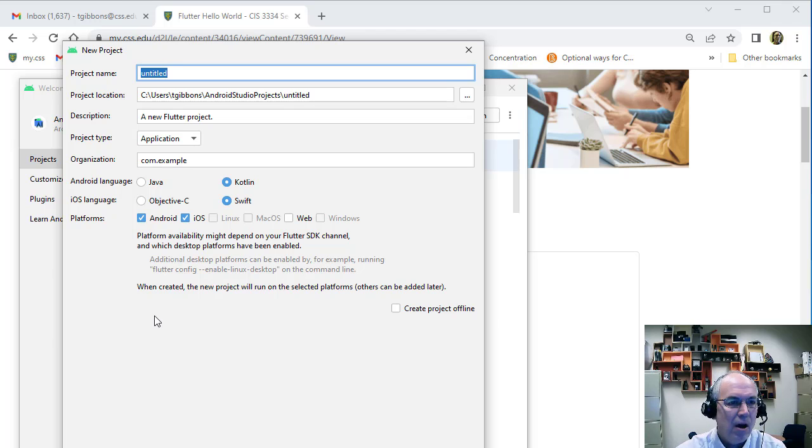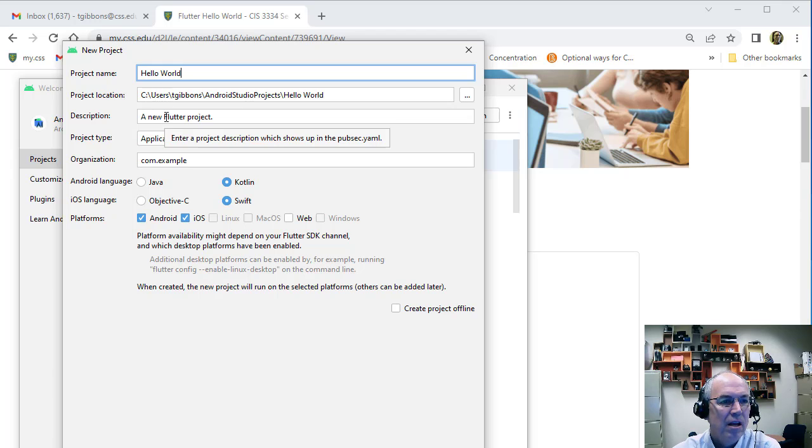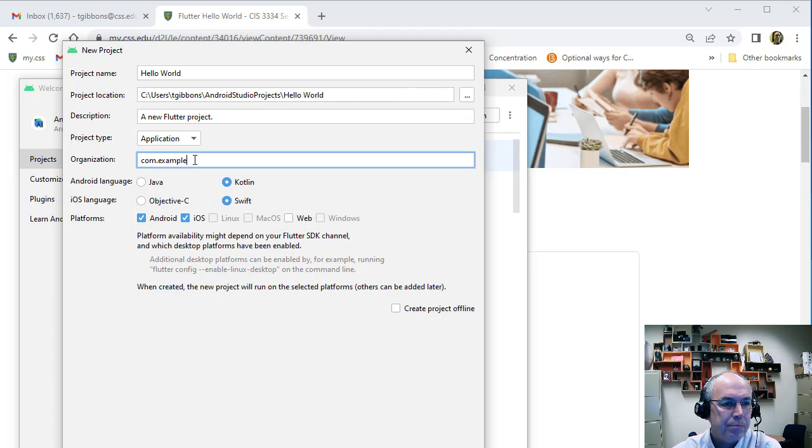We give it some name now. We're going to do a hello world. Now this has to, we'll come back to this, this has to be lowercase and stuff. So I'm going to do it wrong here, and then we'll see the error for this. This is where it's going to be stored in Android Studio projects generally, and that's fine. The organization is like the package, so I usually do CSS dot like your last name or something like that, or the class, something like that.